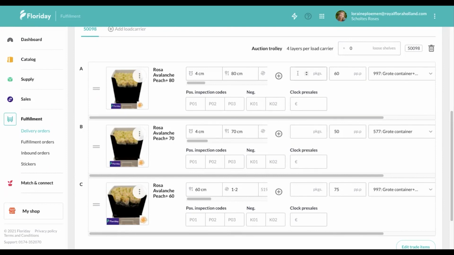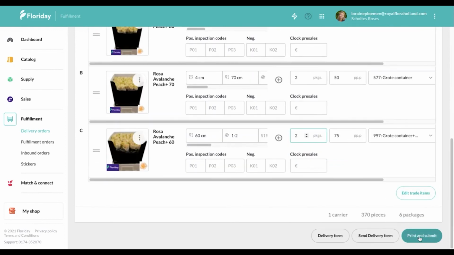Now I need to fill in the number of packages. So let's say 2 for each. And I also can see that the optional fields that we had here before are gone now. I don't see them anymore. And I can print and submit.